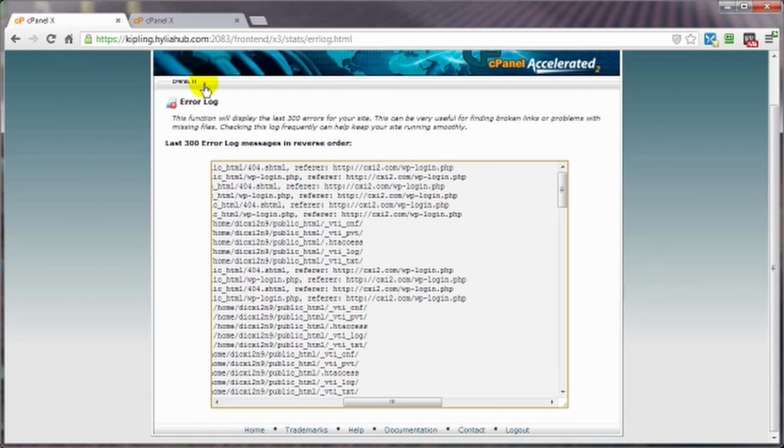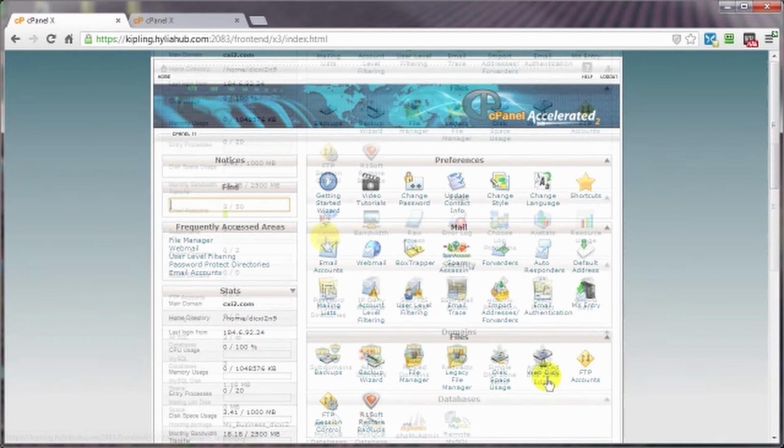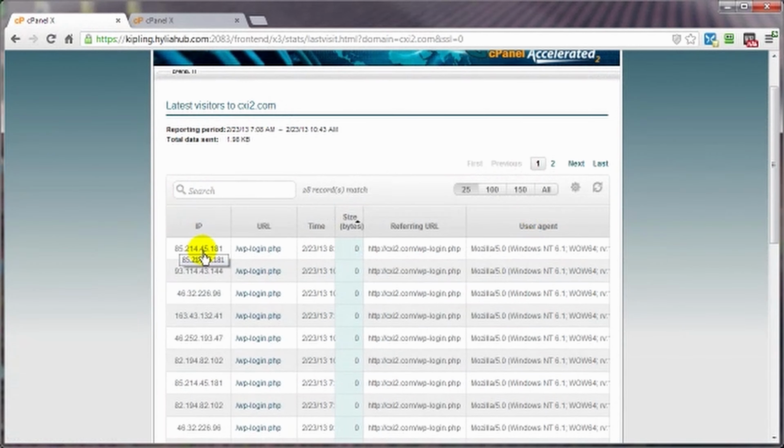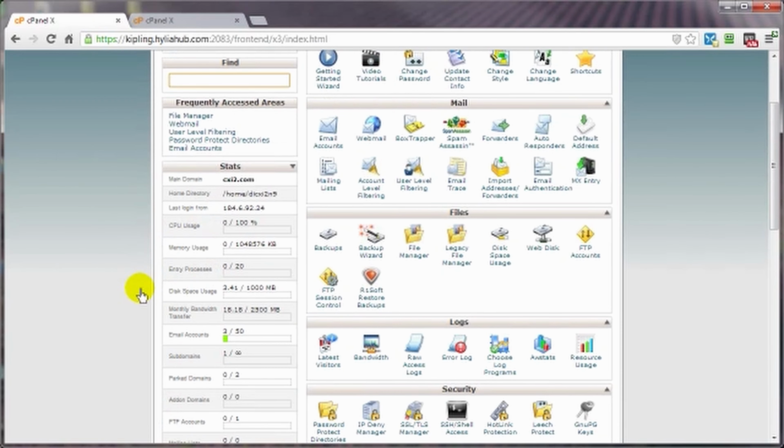So we come on back out of here, head on back over to home. That's the error log. The latest visitors gives you the IP address of that visitor, the page that they went to, the time they went there, the size of that file, where they came from, and the user agent, which is typically the browser that they're using. And we come on back here, go to home. And the bandwidth is something that you can monitor here in detail over here on the left panel. Usually it's right up here close to the top.